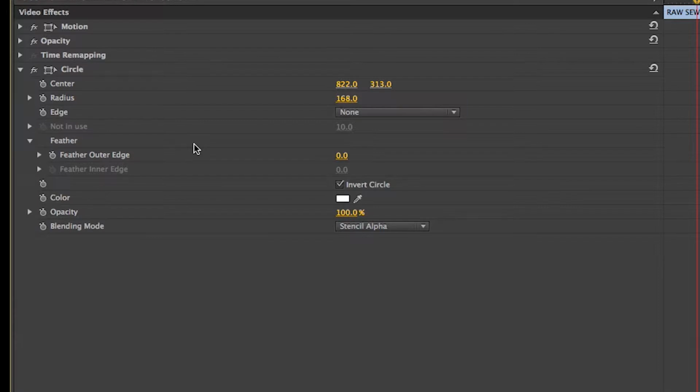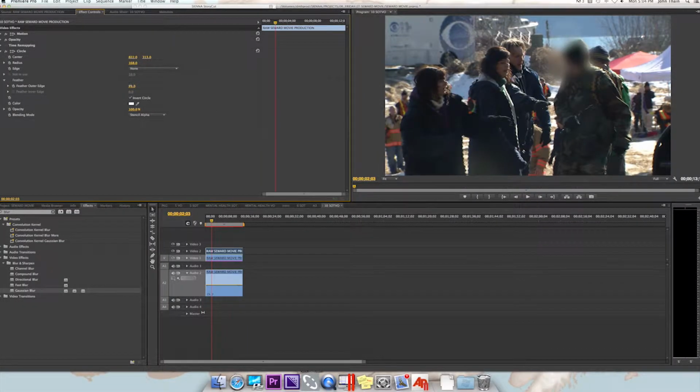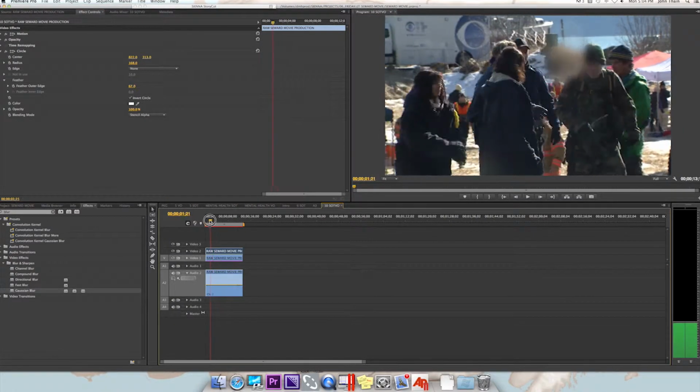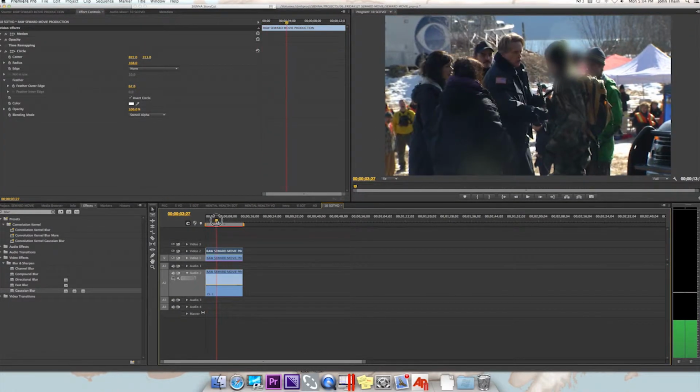There is a feather option. When you increase the feathering, it gives you a real nice, subtle, blurred circle. So now you've got your blurred circle.